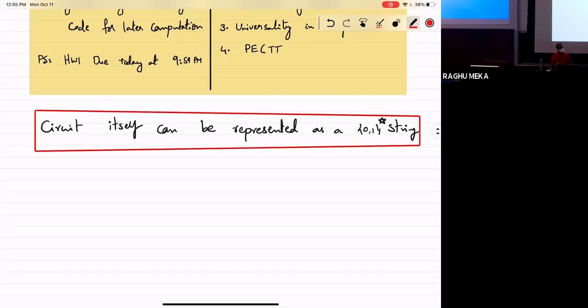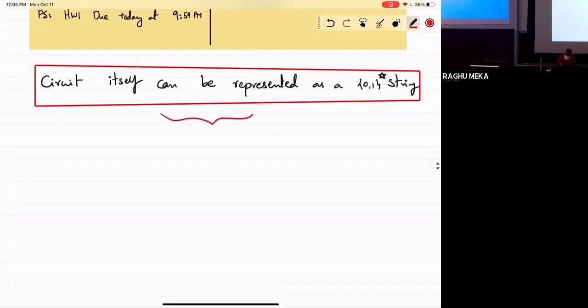What this allows us to do is to view circuits as inputs. Once I know that I can encode or represent a circuit itself as a binary string, I can feed it to maybe some other circuit. We said that circuits take binary strings as input. Now a circuit itself is a binary string, so I can do the same thing again. Okay, so this allows us to view circuits as inputs.